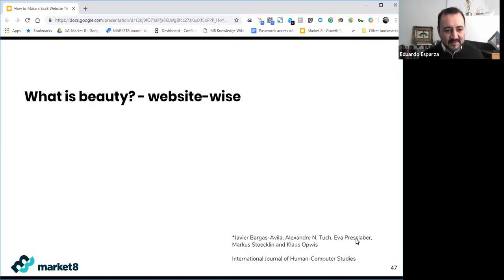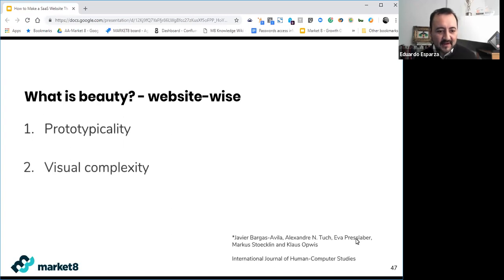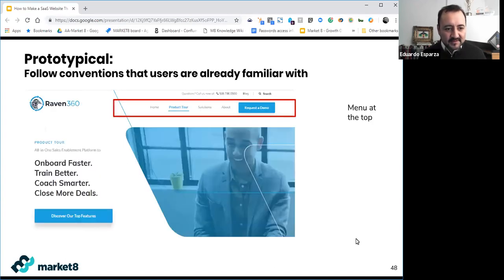Website is the same thing, but what is beauty website-wise? Well, that can be scientifically explained. There was a study in the International Journal of Human-Computer Studies, and there are 2 factors of beauty. One is prototypicality, or how typical a website looks, or how familiar it is, basically, and then visual complexity, or how cluttered or busy it looks. So prototypicality has to do with following conventions that users are already familiar with. You don't want to be too original, because it will be just confusing.